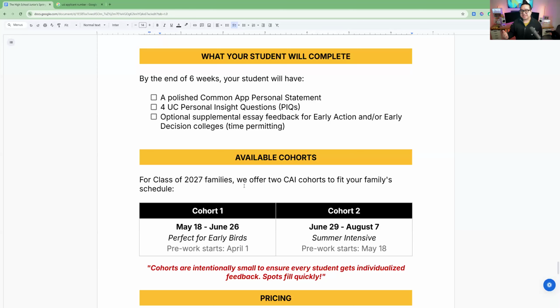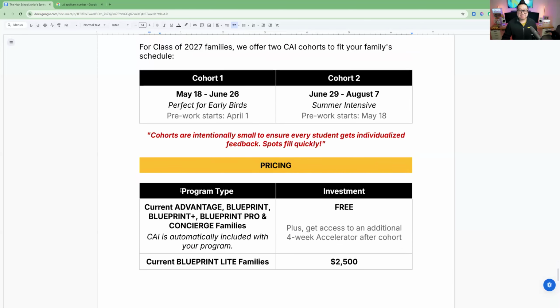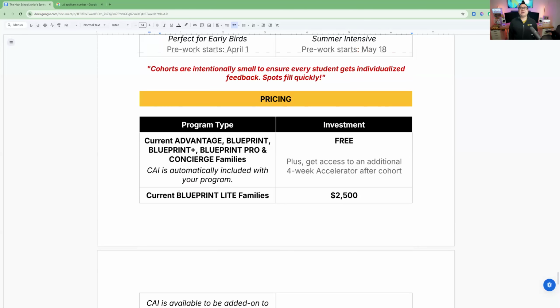If you are interested in getting started for this event, the pricing, right? If you are one of our coaching families, you're in our Advantage, Blueprint, Plus, Pro, Concierge programs, there's no cost. There's no deposit this year. It's free. You should have gotten an email. If you haven't gotten an email yet, definitely please reach out to our team, support@egelloC.com. We sent it yesterday. We gave you already first dibs. So definitely register, sign up. It's already included with your program.